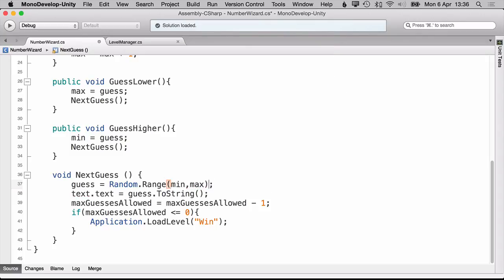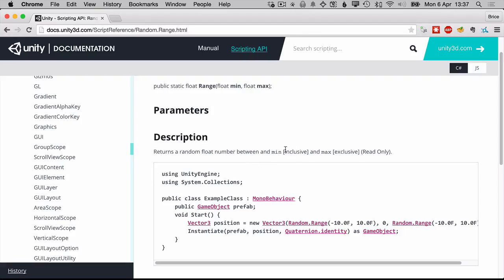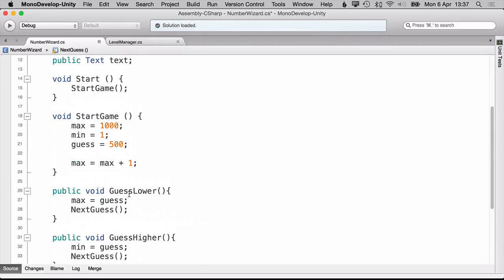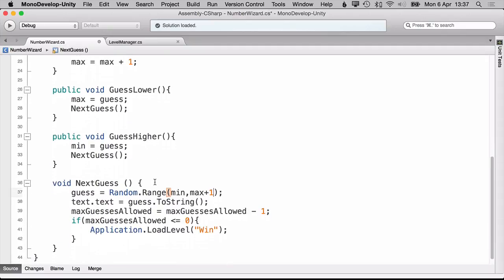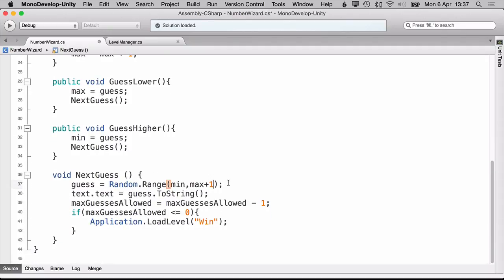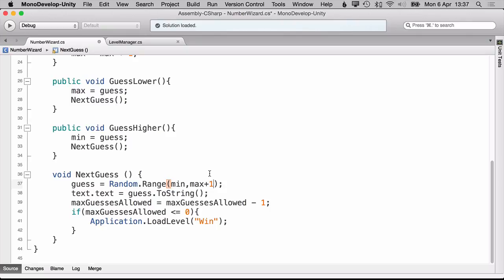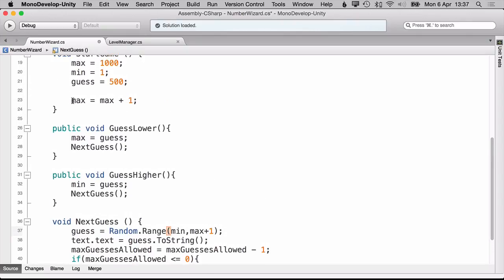However, if you look at the documentation carefully, random.range picks between minimum inclusive and maximum exclusive when it picks its first number. Now we want to pick a random number that could include the maximum, so we're going to have to do max plus 1, just like we did here when we were doing the algorithm manually. But now we are actually doing it in random.range. The maximum needs to be 1 more than the number we potentially want. So we're adding 1 to max, and we no longer need to do it here.